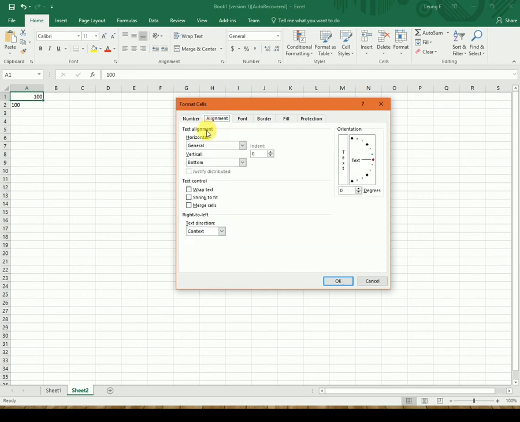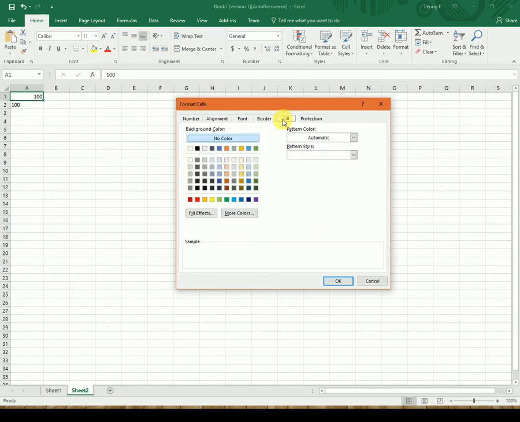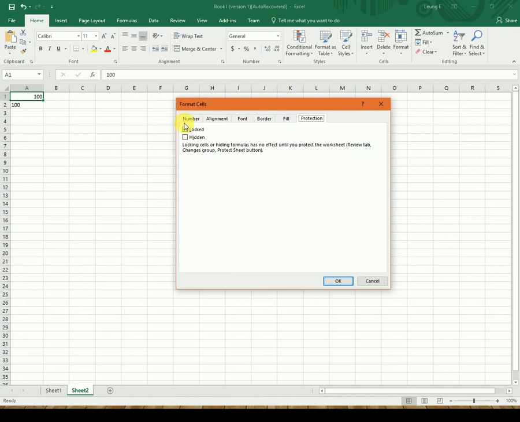And also in this Format Cells window, you can change the alignment of the cell. For example, you can go for wrap text, shrink to fit, etc. And also change the font face, border, fill, protection, etc.